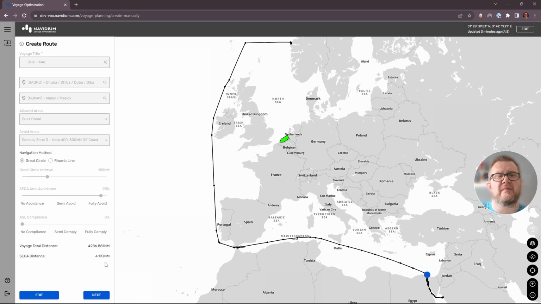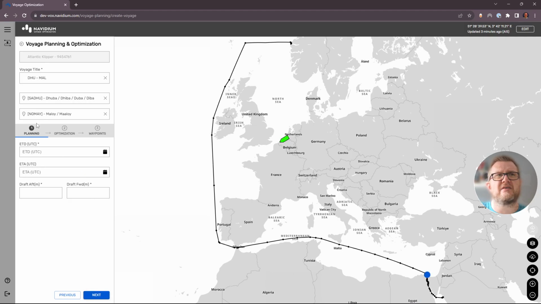And it's possible to continue to click the edit button and change your settings until you have a route that you want. And then from then you click on next and just continue through the standard planning and optimization process. And that's how we create a route within Voyage Optimization X.